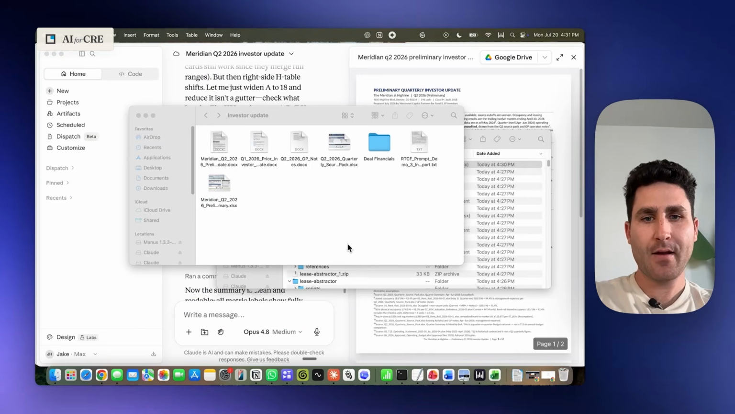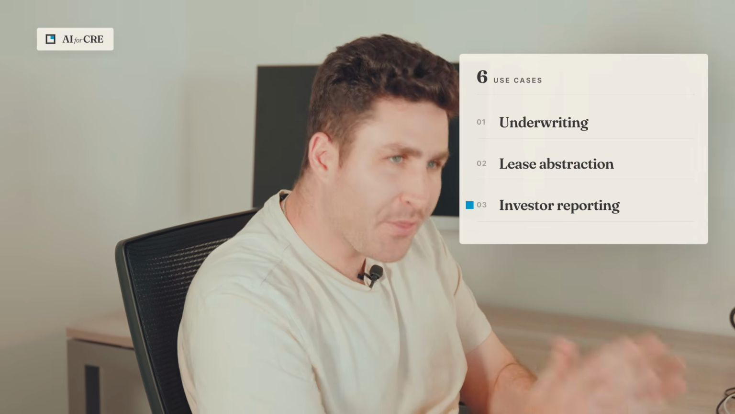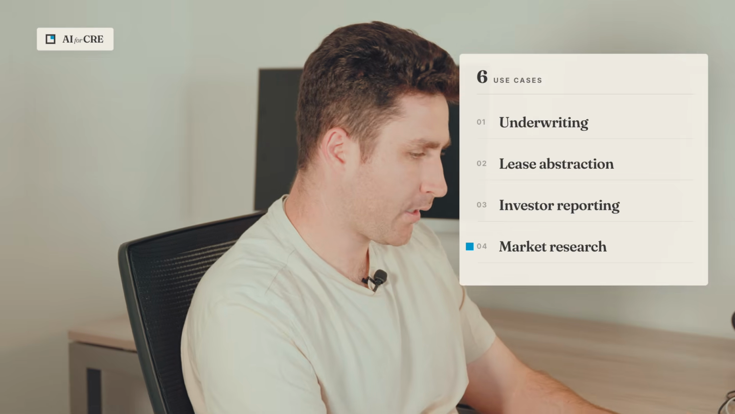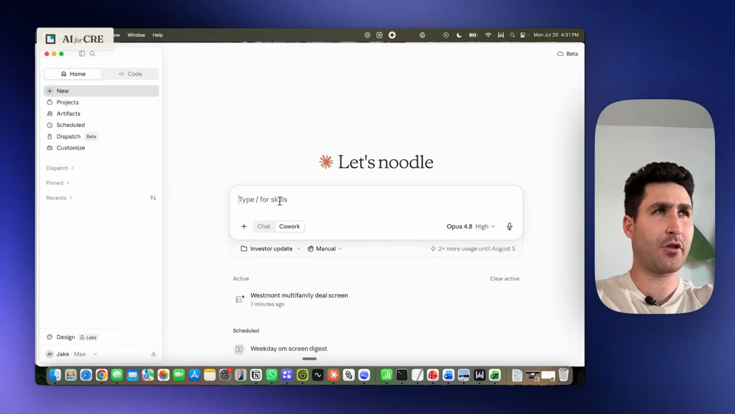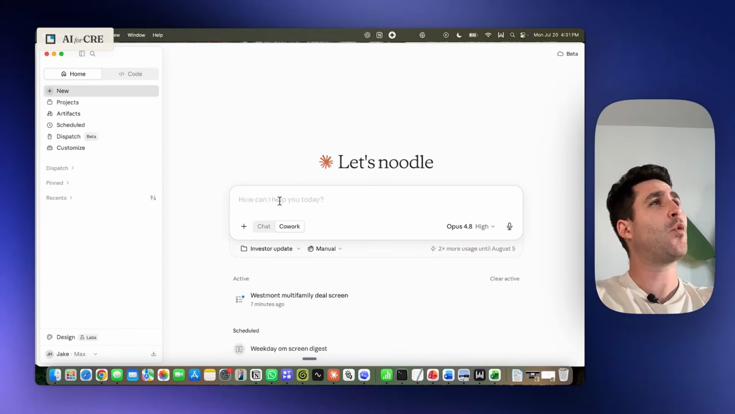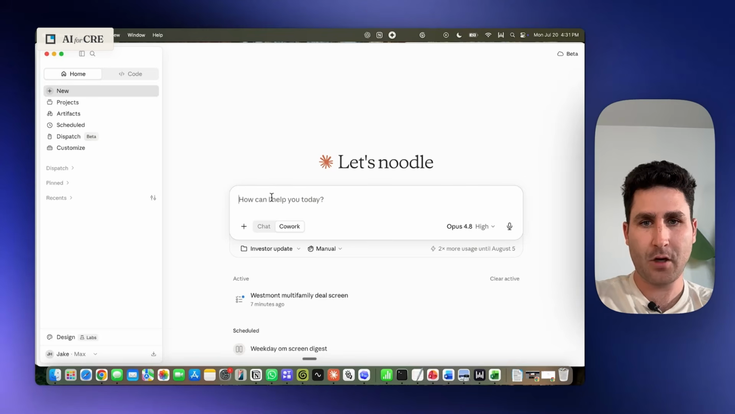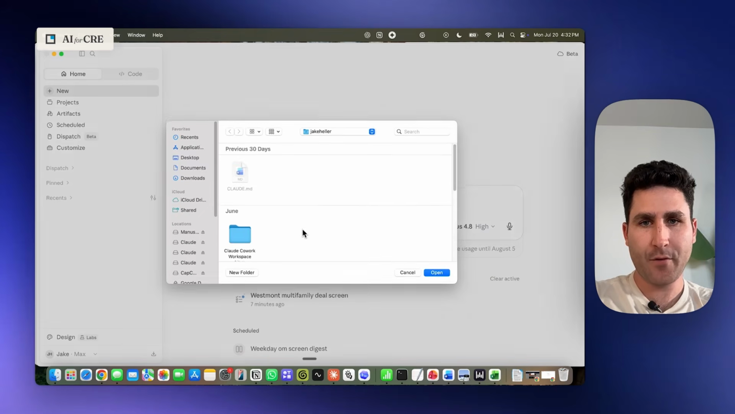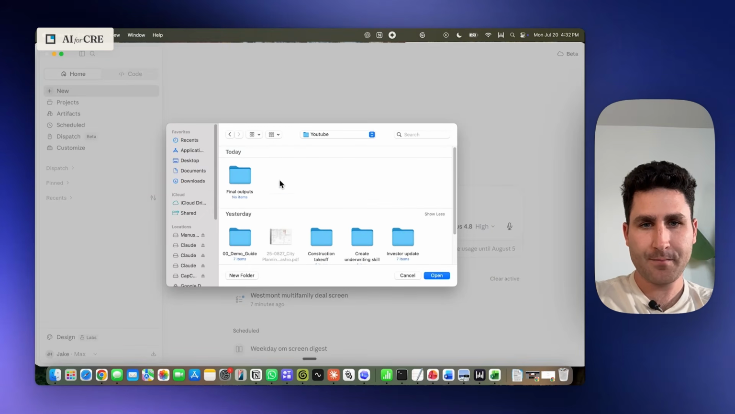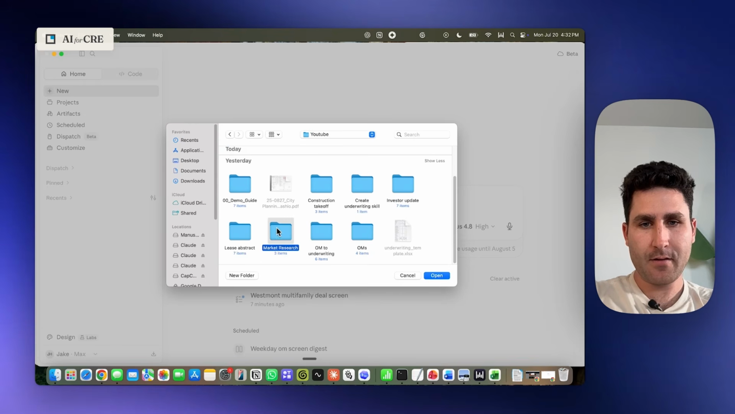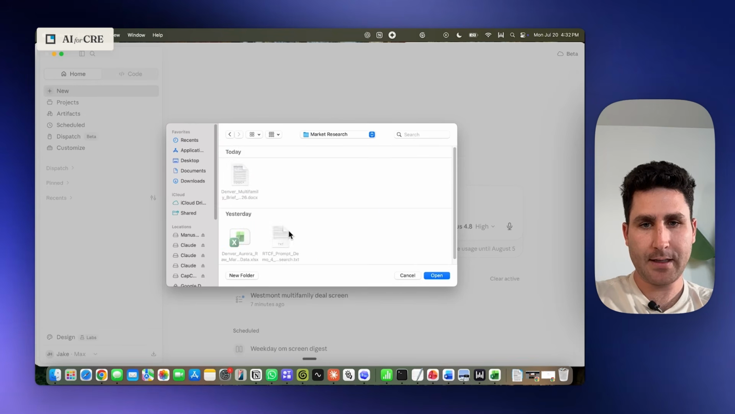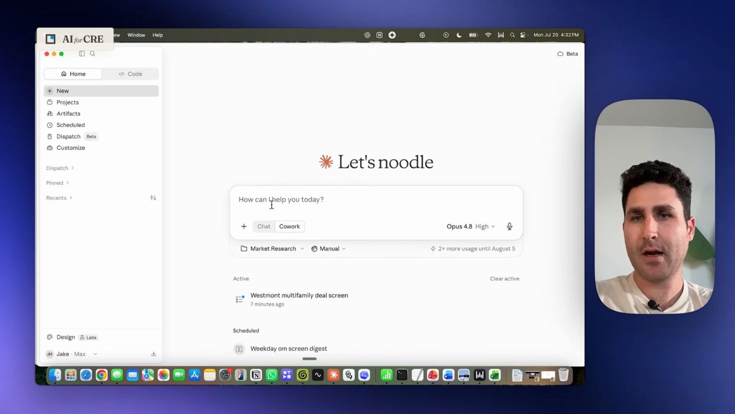And with that, we are moving on to use case number 4, ladies and gentlemen. In this use case, we're going to do some market research. And not just any market research, because we are going to cite all of our sources. Absolutely critical. So we're going to get out of that investor update folder and pop into a new folder on our desktop. This one we have here is market research, ladies and gentlemen. So we're going to pull that up.